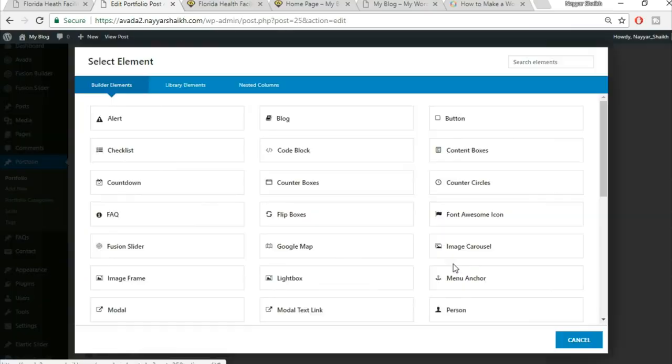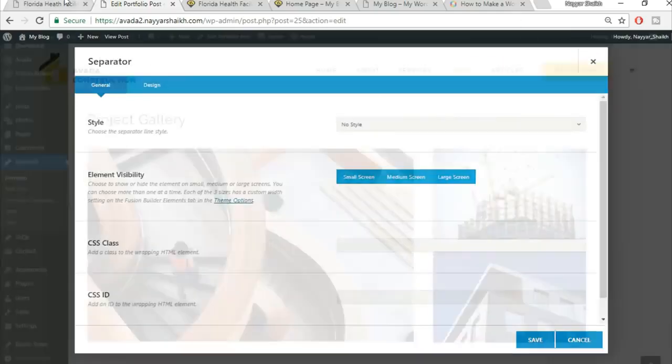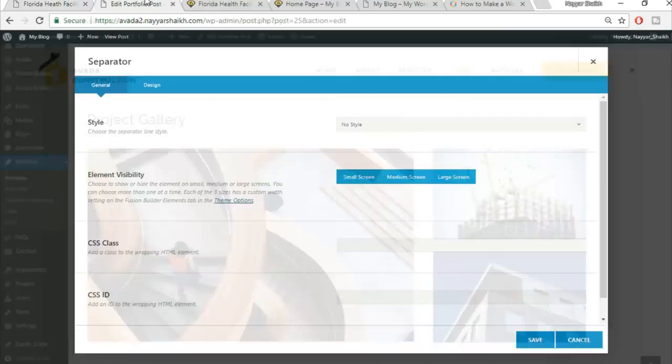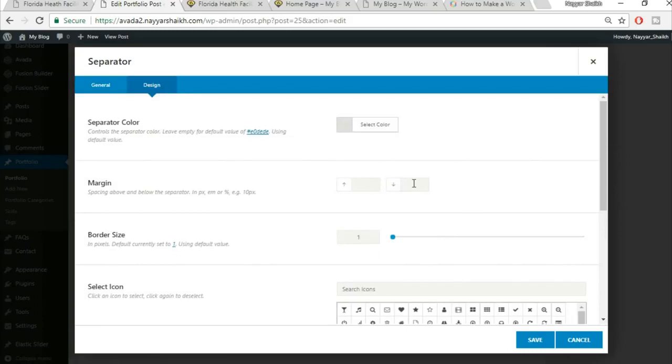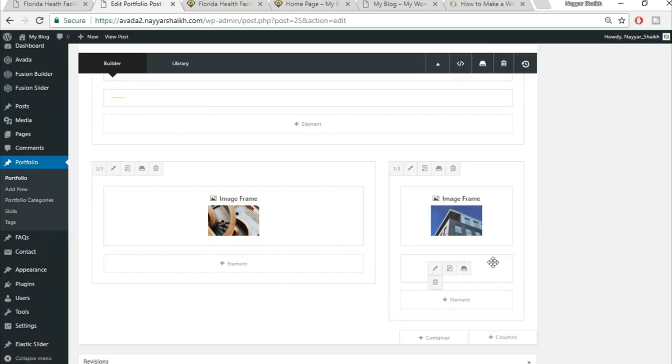Okay, save. Now click on element and add a separator. Why? Because if you see, there is a small gap between both these images. So a separator also does the work of adding gap. It does the work of adding this kind of separator, but also does the work of adding some gap. Okay, so let us see how. In this style, this time select no style. Now go to design. Okay, now in the margin bottom just type in 28 pixels or 30 pixels, whatever you want. Okay, now everything else is fine. Just click on save. So we have some gap.